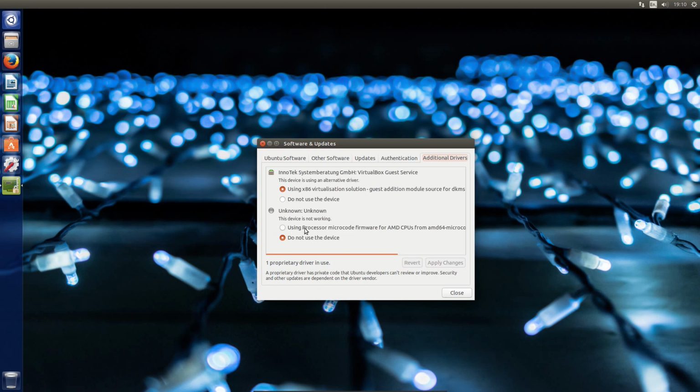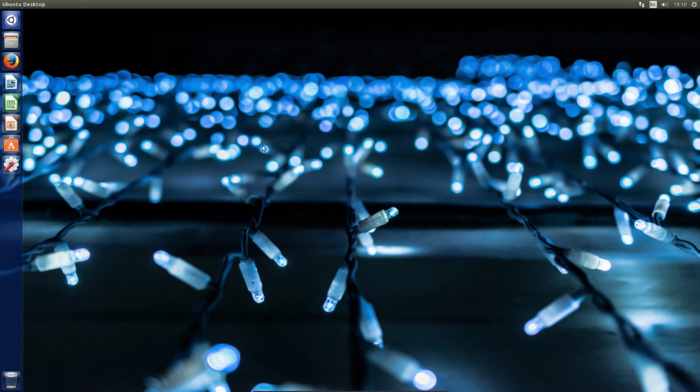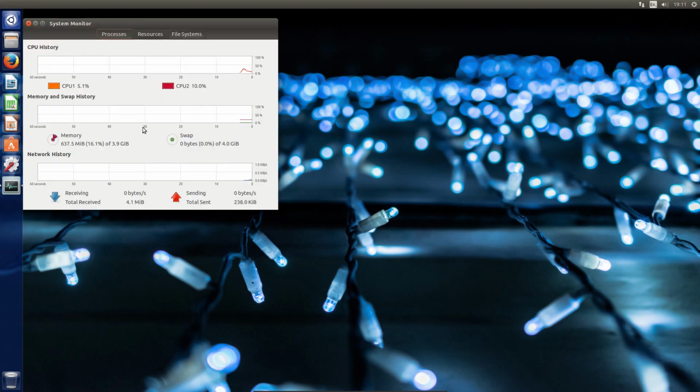Now, we do have this additional driver here. It's recognised for my system that the microcode for the firmware is available. So there is better hardware compatibility with Ubuntu 15.04. In terms of memory usage, on boot up it's clocking in about 440 MB of RAM, so that's slightly lower than it was before in Ubuntu 14.10.